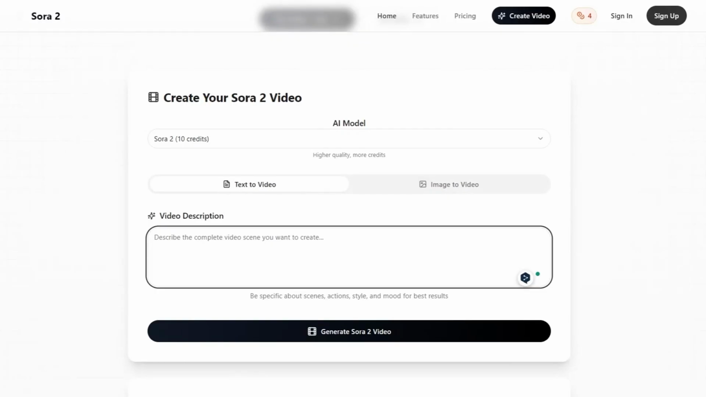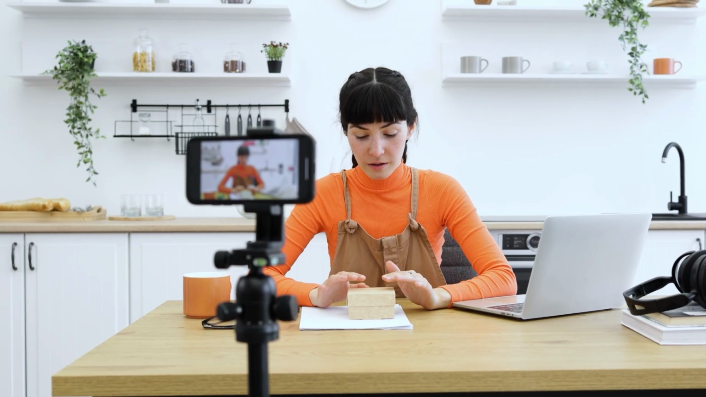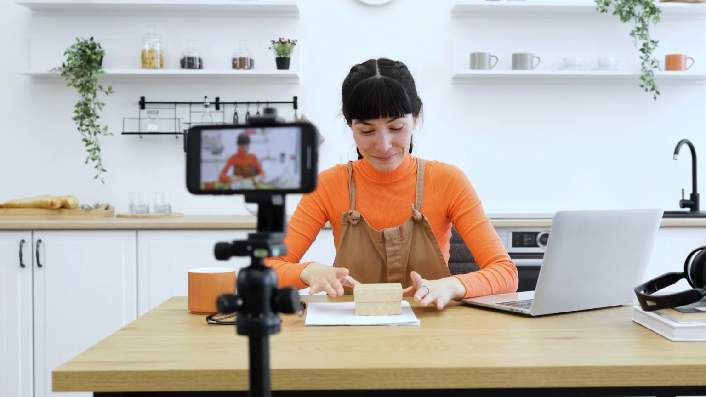Now you can literally type what you want to see, like a creator in their kitchen reviewing a product. And Sora 2 generates the whole clip for you. Camera motion, lighting, voice, everything. No cameras, no timelines, just instant output. It also gives you full control over your likeness and identity. You can verify your own face or decide to exclude it completely so your content stays authentic and brand safe without any risk of unauthorized use or deepfakes.